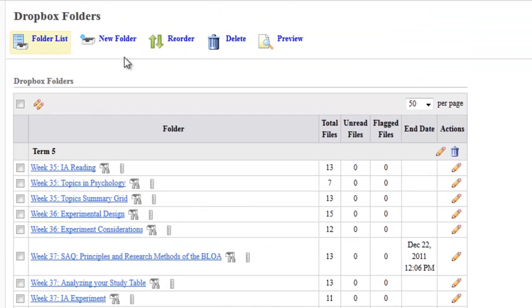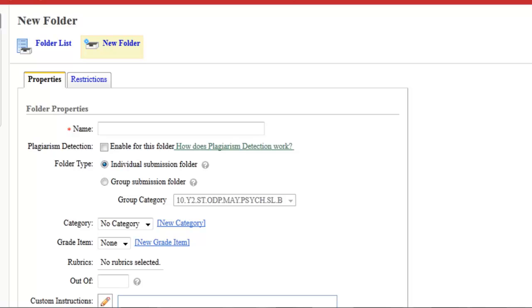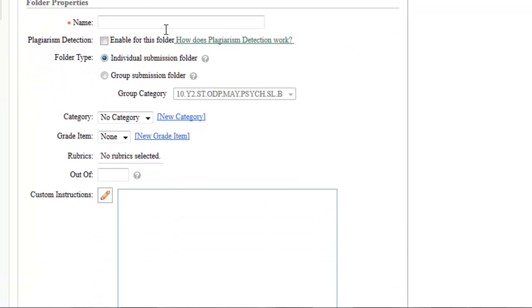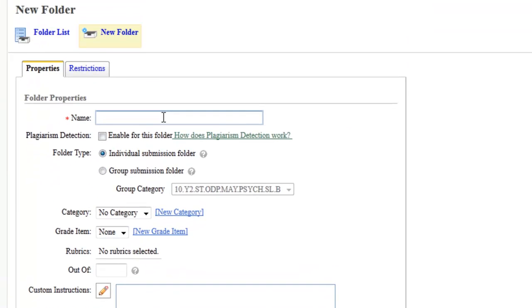On this main page, you can create a new folder anytime you want to collect information from your students, and you do this by selecting New Folder. Within here, there's a few things that you do have to do. You have to rename it. You have to enable it for plagiarism detection, if that's what you'd like. If you don't click this, you cannot use turnitin.com, which I'll explain more in a moment.